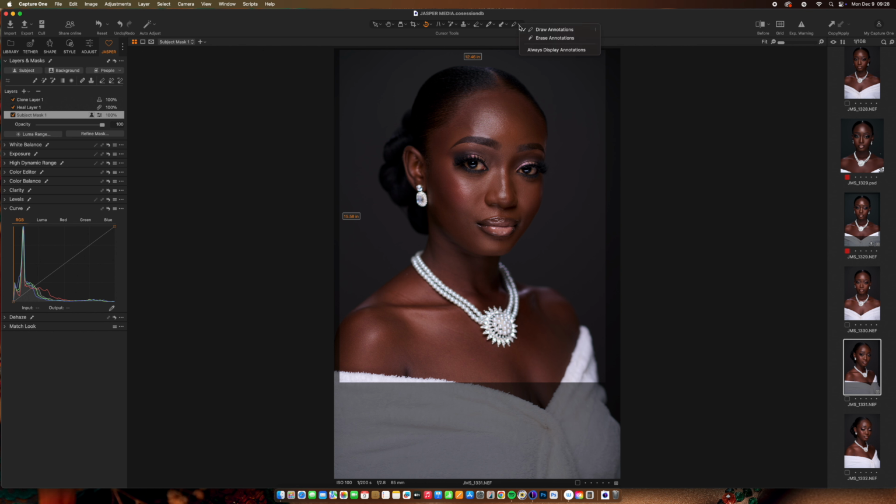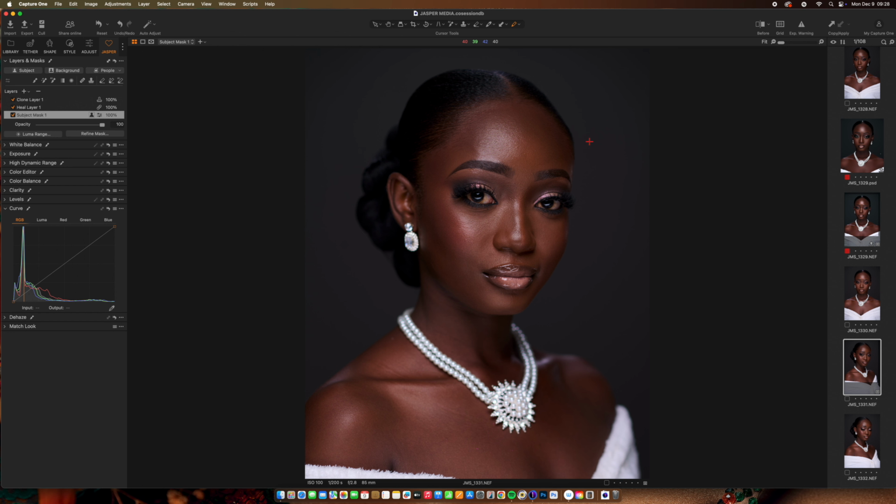And the draw annotation. I haven't really used this before. I don't know what this does. Let me see. Okay, you use it to draw something on your image to do something. I don't know.